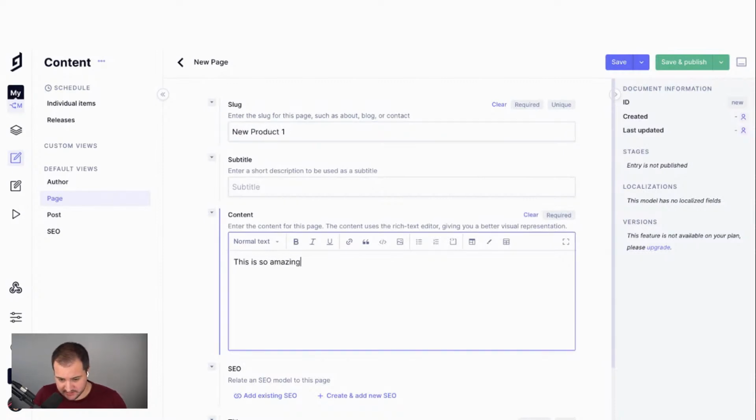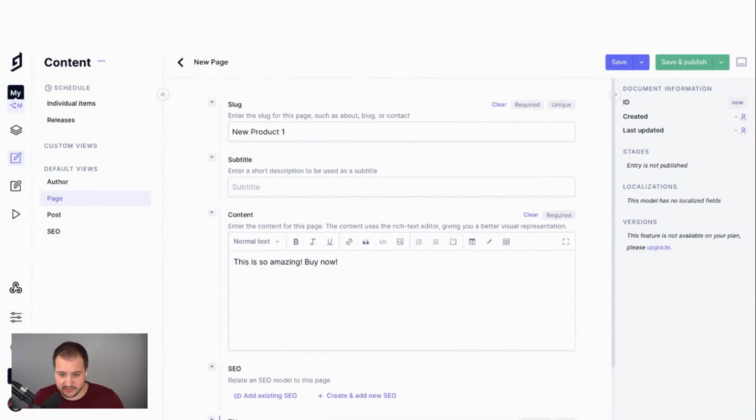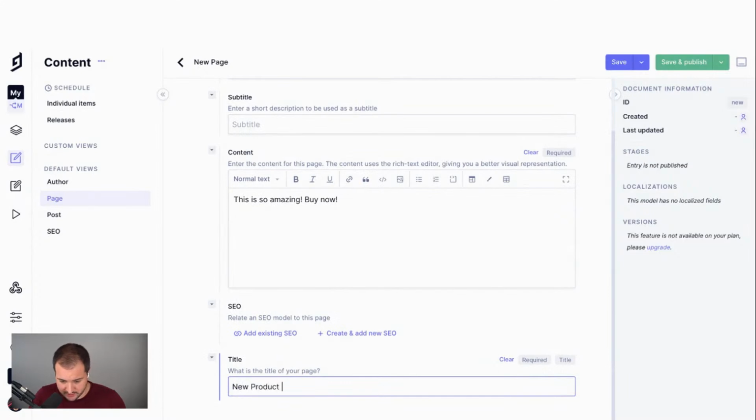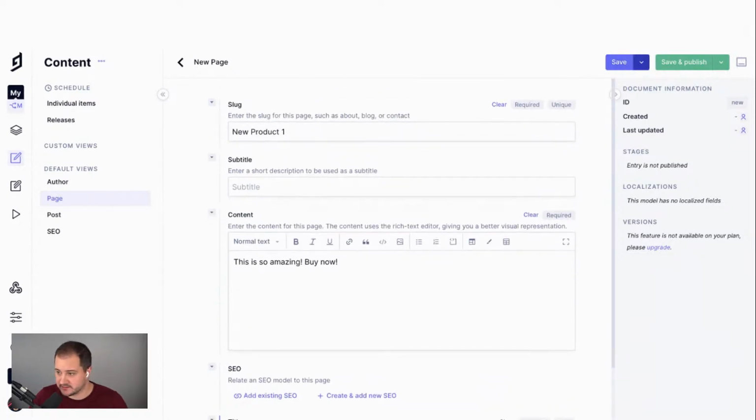This is so amazing. Now, required: what's your page title? I don't know. New product 1 again, I guess. And you can see here we can relate some SEO stuff. I'm not going to bother. We'll just fill out the required fields.